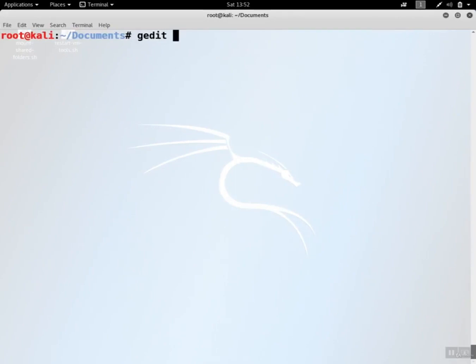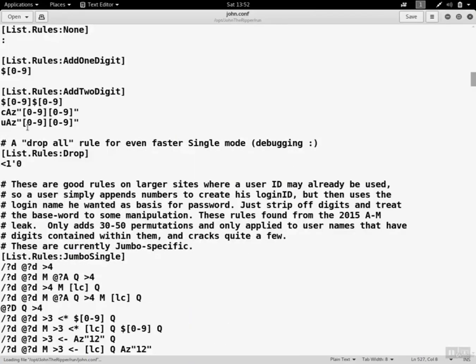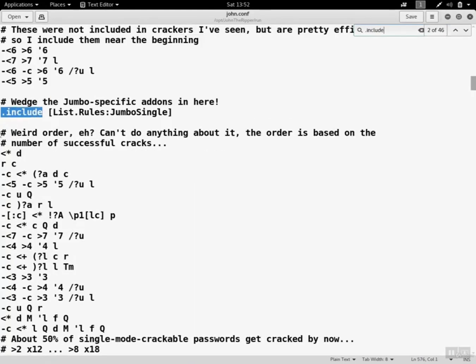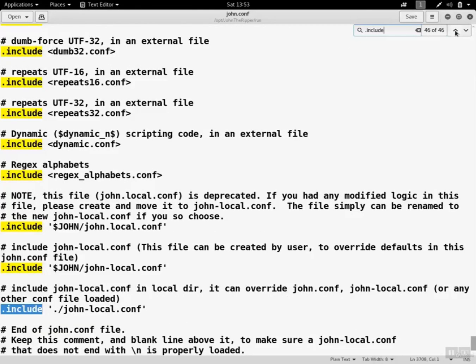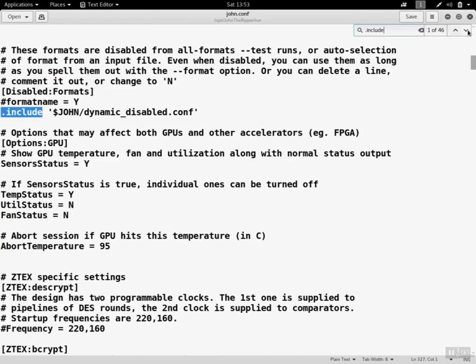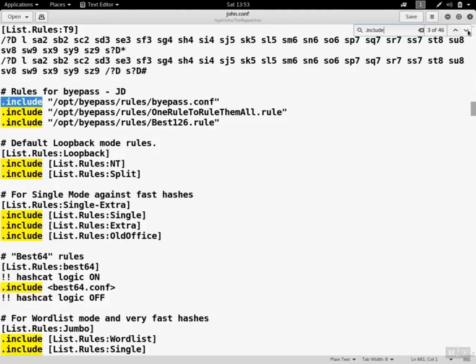So we'll do gedit, and it was opt, oops, John run john.conf. And I'll search for .include. And so the jumbo single rules, that's actually an example of the local include. And we'll see if we can find an example of a file include.